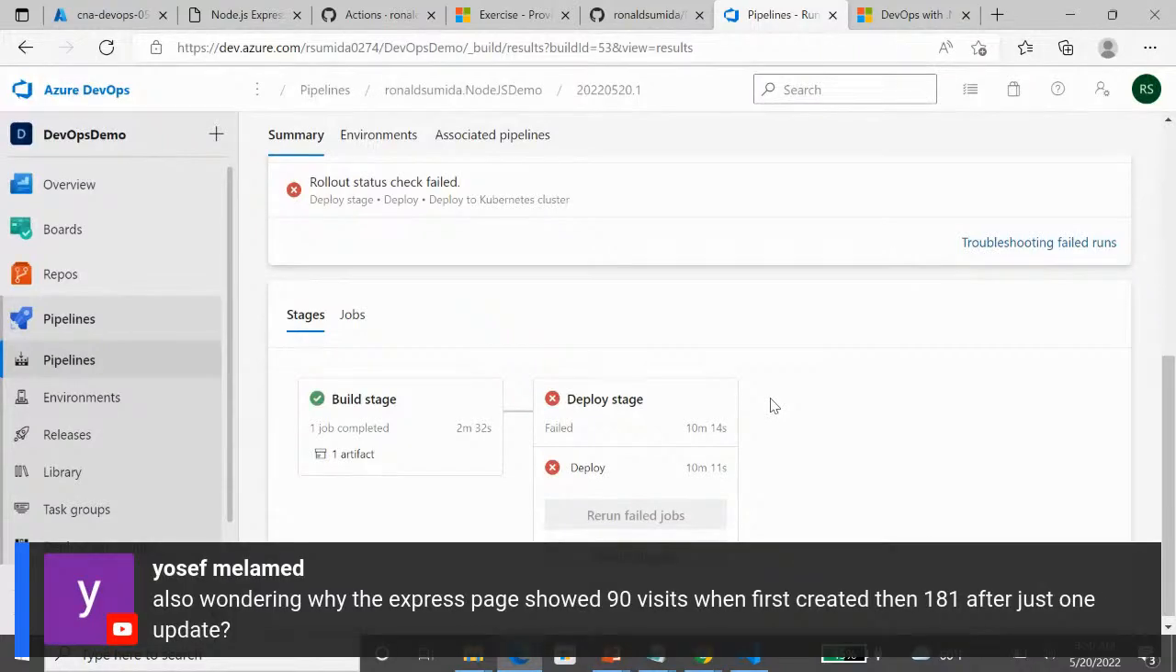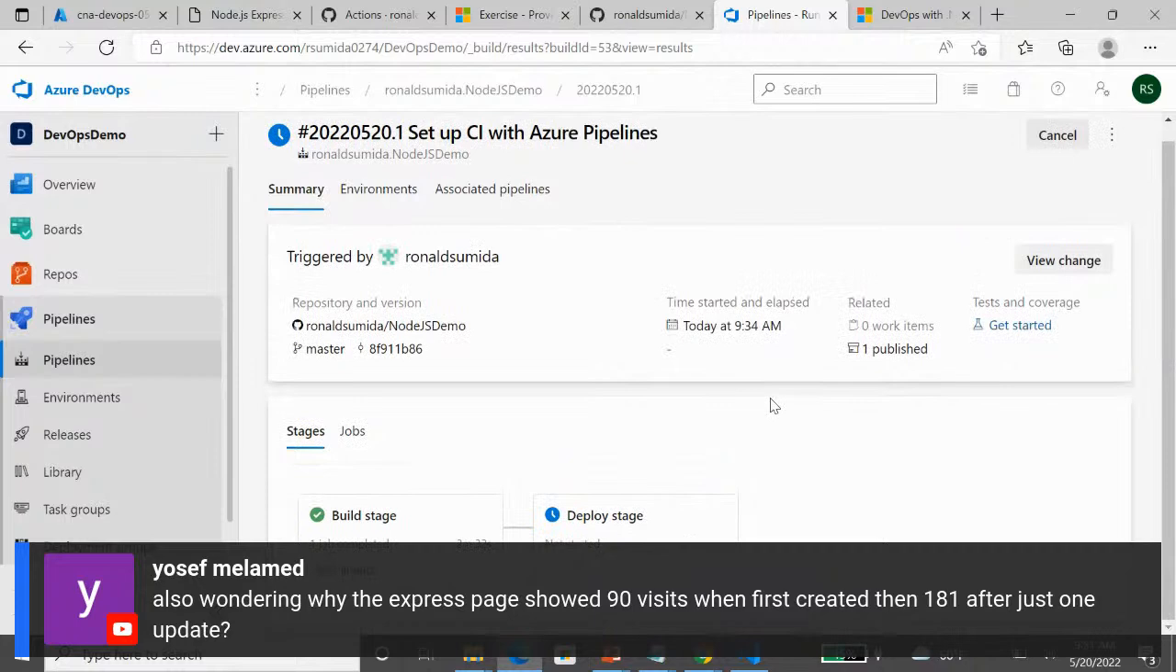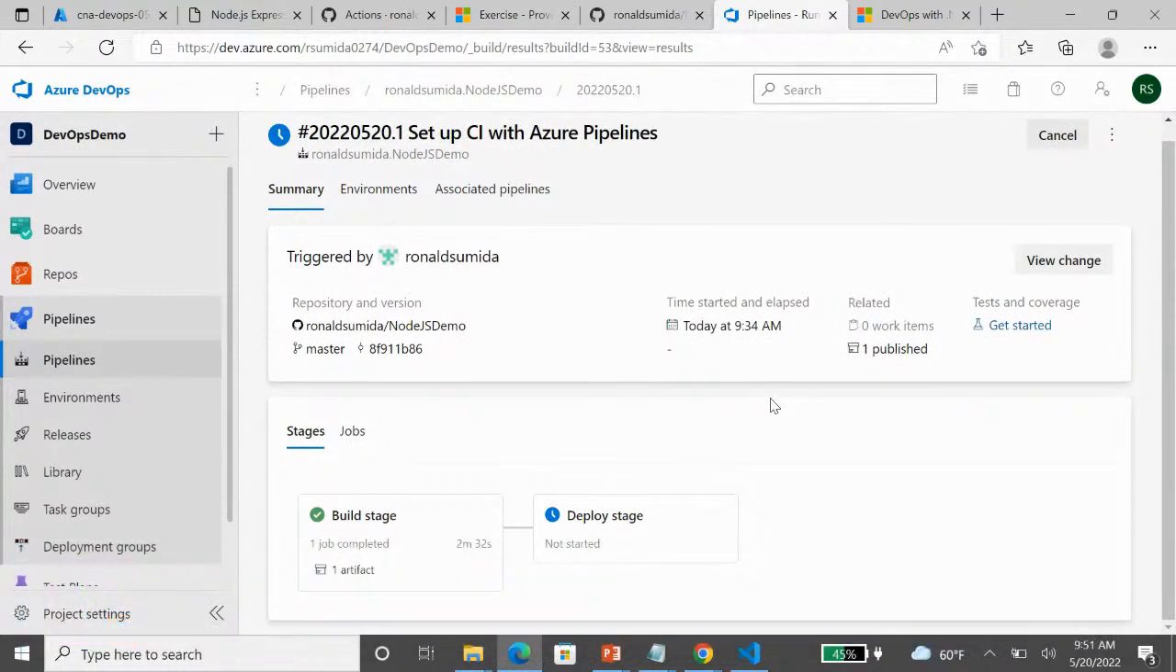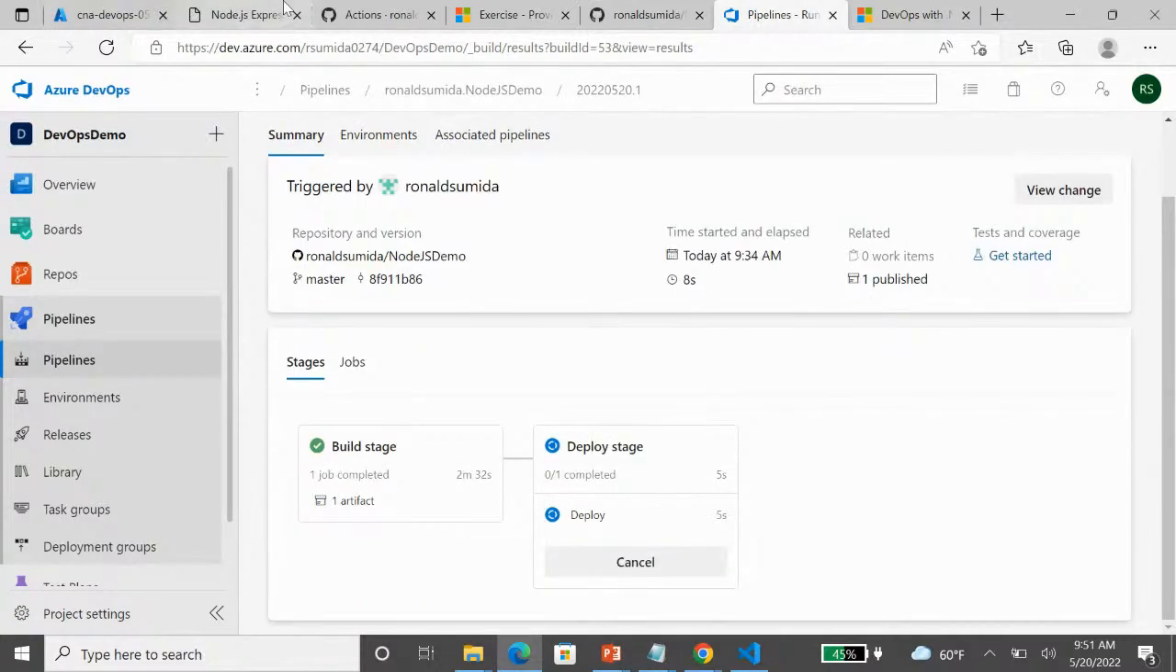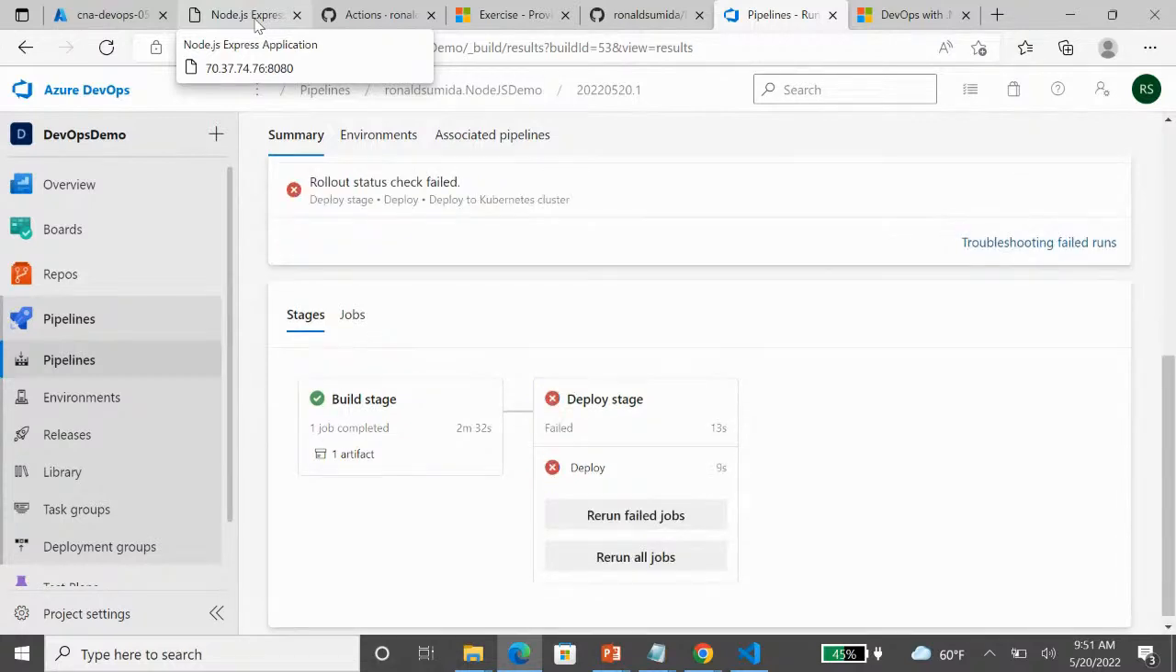And the second question, also wondering why this Express page shows 90 visits when first created, then 180 after just one update. Oh, if you're talking about my Express page, it's because I've done this a number of times. I just use that same repo over and over again. I'm assuming you were talking about my Node and Express page, or were you talking about the more publicly available one? I'm not sure which one the question's referring to. Which demo and which Express page? Maybe they can reference in the chat, but that was the final question.